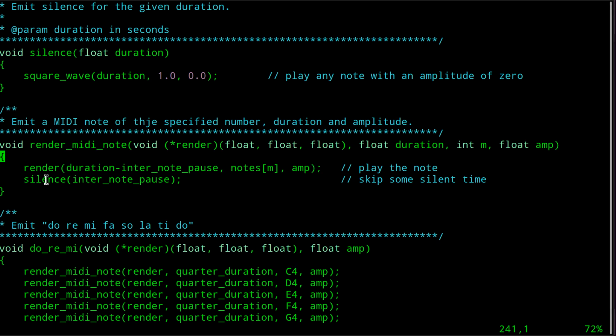After that's done, I'm going to play a little bit of silence for a 32nd of a second. All right? How does silence work? Well, I'm going to just render a square wave for however long that is, the 32nd of a second. And I don't even care what frequency it is. Just set the amplitude to 0. So I'm going to just play a note with no amplitude whatsoever, and it will come out as silence, okay? So here's how the silence function works.